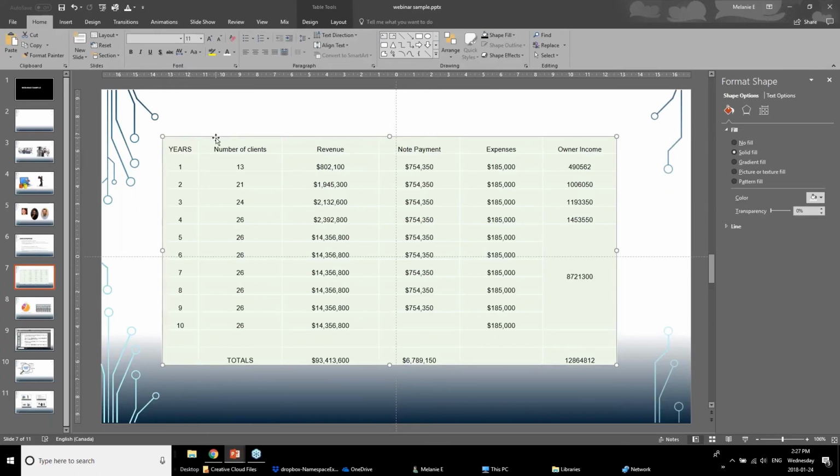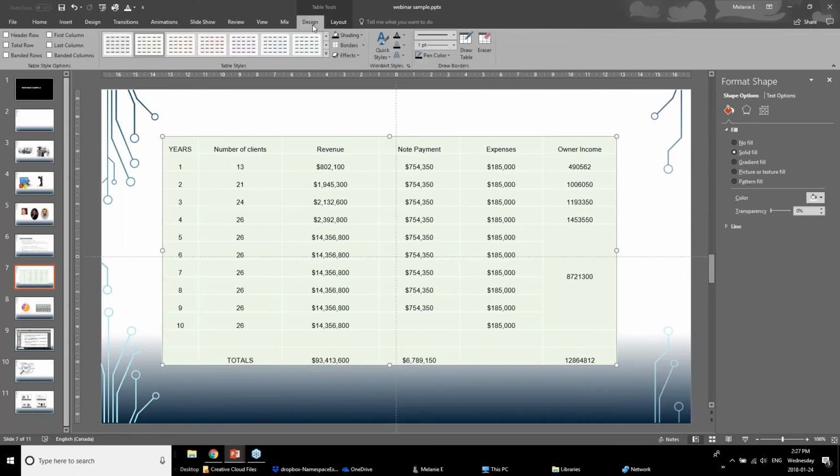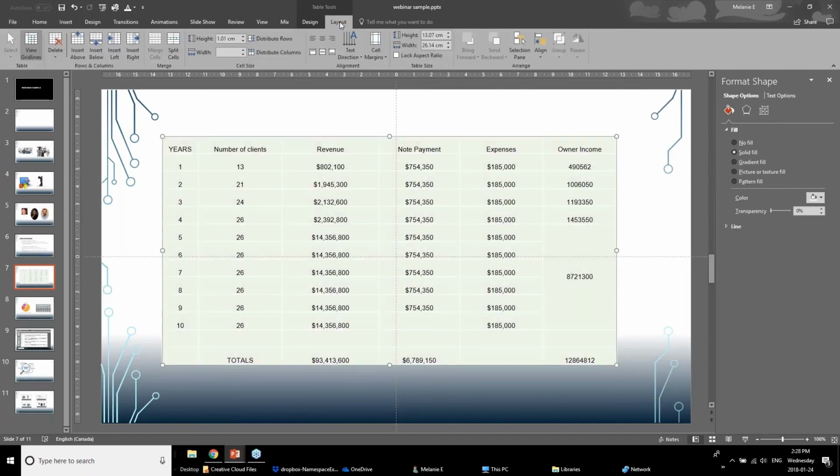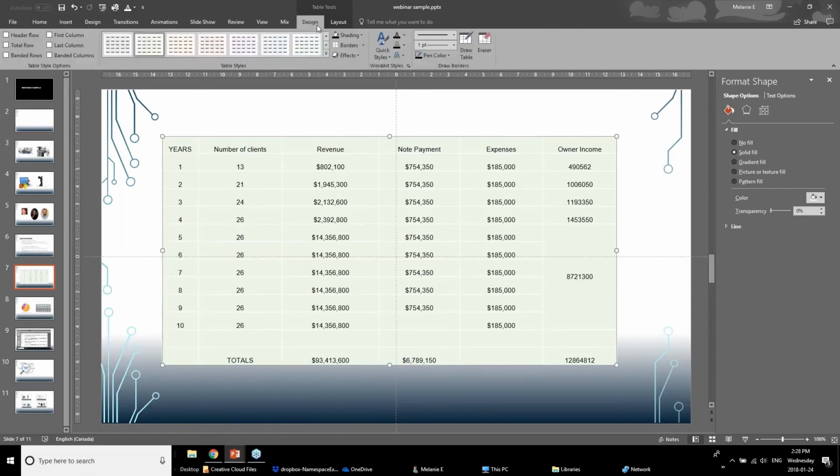So you'll see when I click on it, up at the top, Table Tools shows up. When I click on Design, this ribbon becomes my Table Tools. And if I click on Layout, these become additional tools to fiddle with my table. So as long as the tab at the top says Table Tools, these two ribbons, Design and Layout, give me total control to play around with my table.